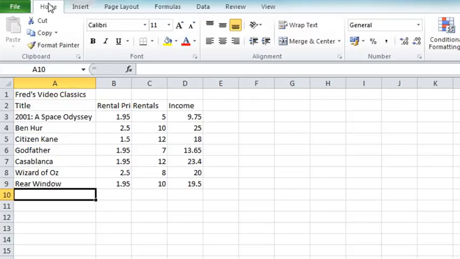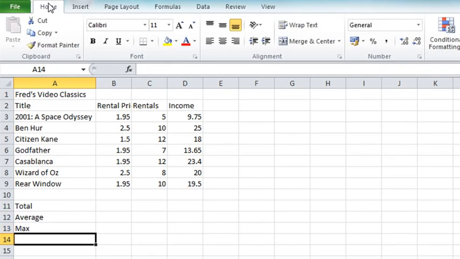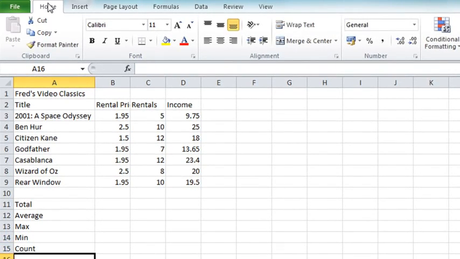The first thing I'm going to do here is add some new labels to my spreadsheet. I'm going to come down to cell A11, so leave a blank row between the main data worksheet area and my function area. So I'm going to add some labels here now. The first one will be total, and the second one will be average, the third one will be max, short for maximum, the fourth one min, short for minimum, and the final one will be count. So these are the 5 functions we're going to create for our spreadsheet.